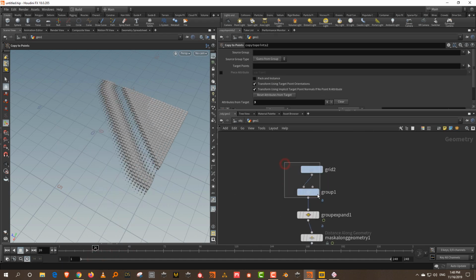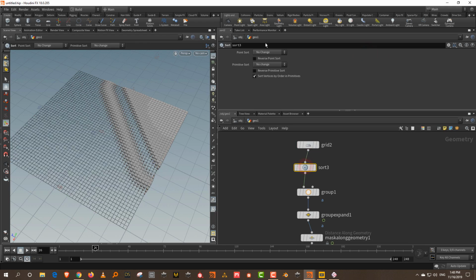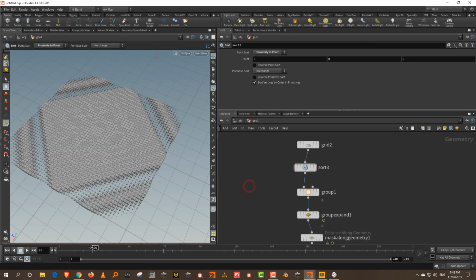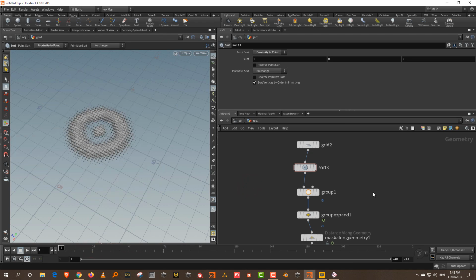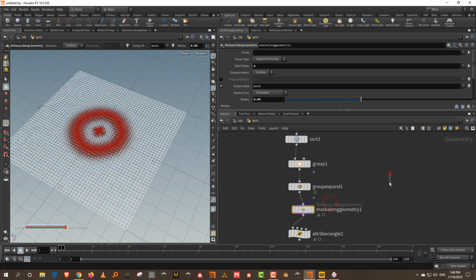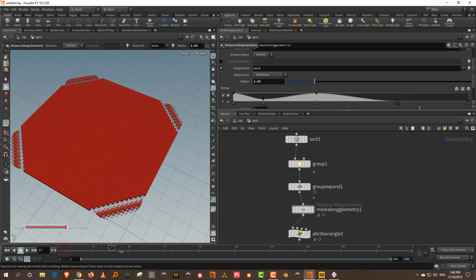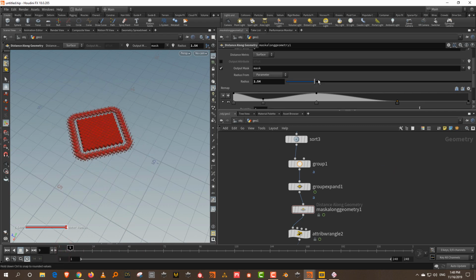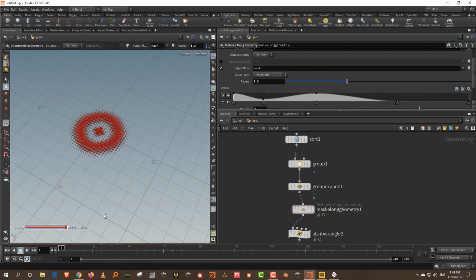So again, if I come in here and do the sort thing, and I take the sort and say proximity to point, so the sort comes in the center, and now using the group expand, I can very easily have the whole thing expand out. So you can then come back here and adjust the radius so it's slightly smaller and just have it expand. So this is a really nice way to adjust stuff.